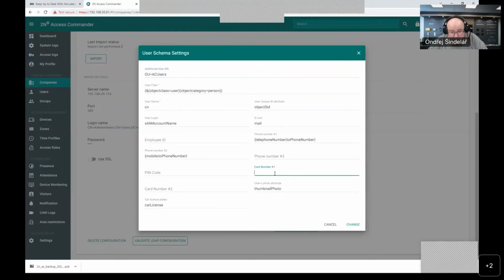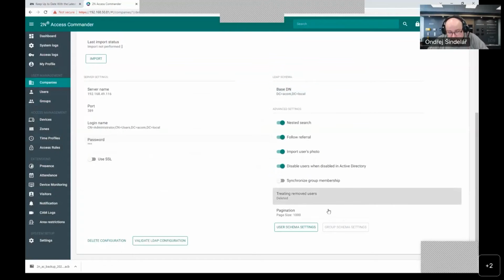For example, if it uses a different field in the directory for keeping card numbers, you can fill it here. Once you have it, you can also make Access Commander not only synchronize the user from the directory, but also automatically put them into the appropriate groups. This makes your life easier.